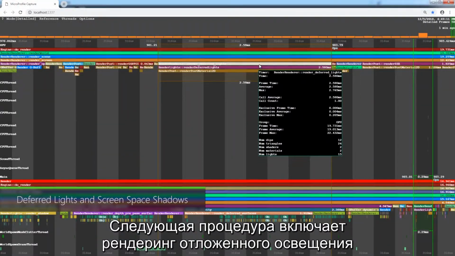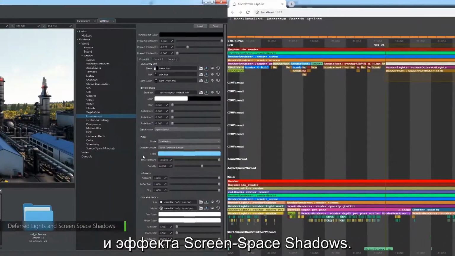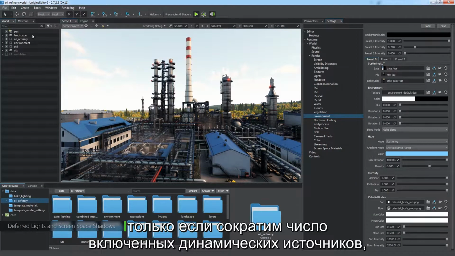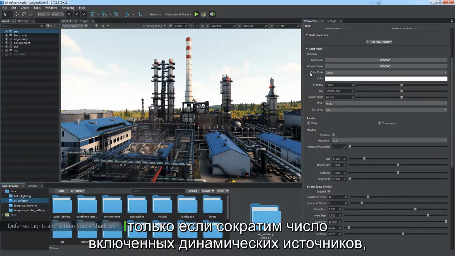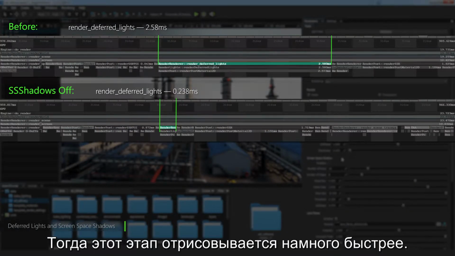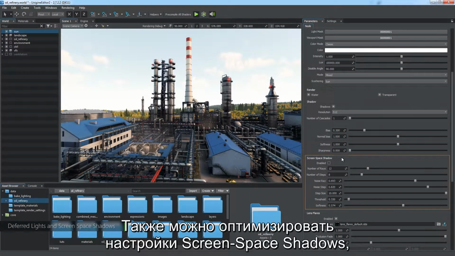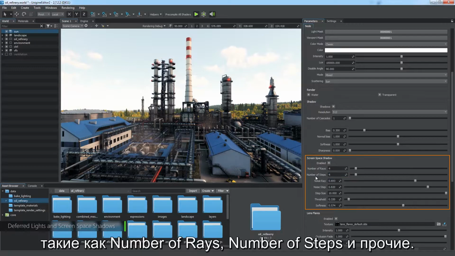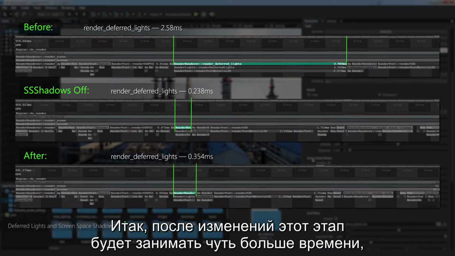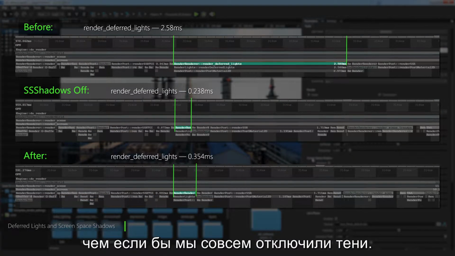The next procedure includes rendering of deferred lights and the screen space shadows effect. We cannot actually decrease the time of deferred lights rendering unless we reduce the number of active dynamic lights, but we can turn screen space shadows off. The stage will be rendered much faster. We can also optimize screen space shadow settings, like the number of rays, number of steps, and others. So after tweaking them a bit, the stage does not take much more time than in the case when the shadows are turned off at all.